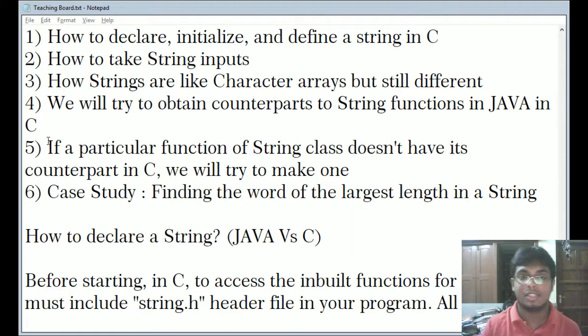So what will you learn in this video? You will learn how to declare, initialize and define a string in C. You will learn how to take string inputs from the user. You will learn how strings are like character arrays, but there's a fine line of difference between them. And for the functions that are defined under the string class in Java, we are going to find their counterparts in C. And if they exist, we're going to learn how to use them. And if they don't, then we are going to try to make one ourselves. And lastly, we are going to do a case study on finding the largest word in a string.